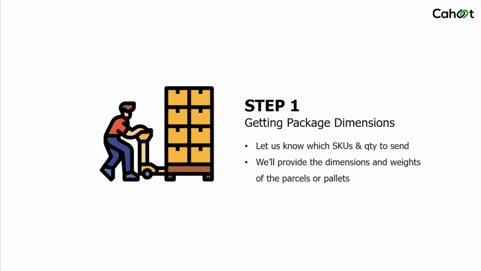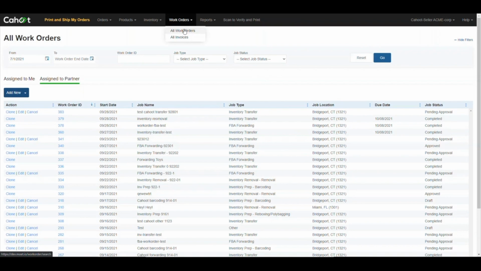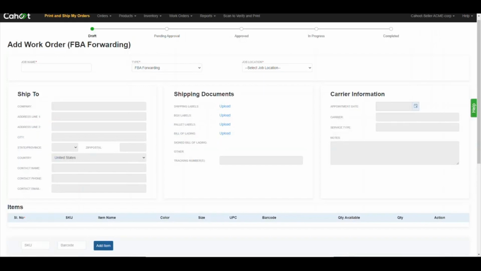Let's begin with step 1, getting package information. In simple words, let us know what SKUs and quantity you wish to send to FBA. We'll pack them, then let you know the package dimensions and weights to use for label generation in Amazon Seller Central. Let's see how this works in action. On the Work Orders page, on the Assign the Partners tab, click Add New and select FBA Forwarding.